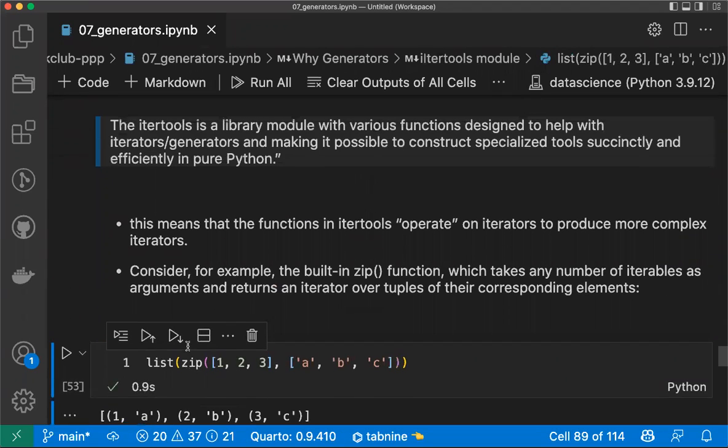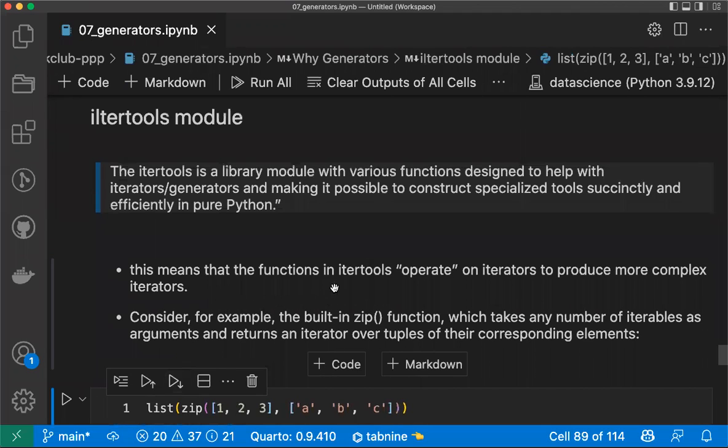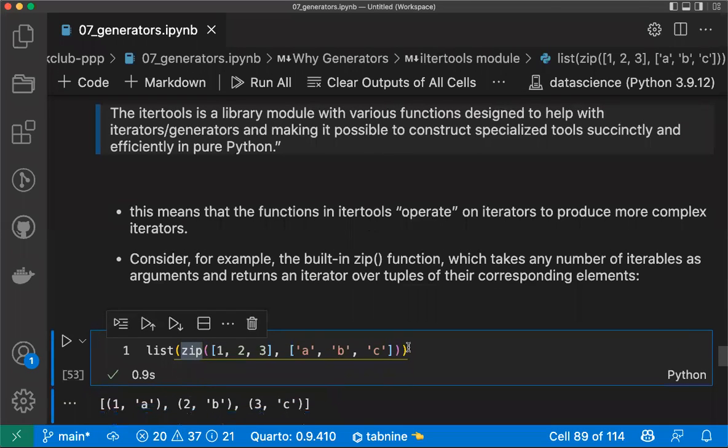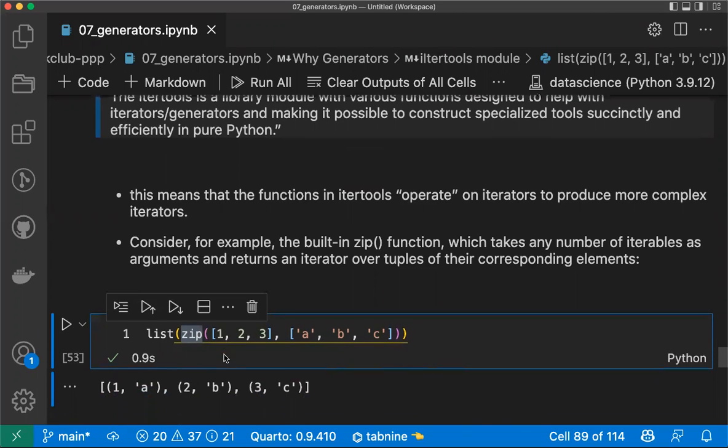You can see it, right? So what this means is that functions in itertools operate on iterators to produce more complex results. List is iterator. When we say something is iterator, it means you can iterate over it, like list, tuple, string. They are all iterators, meaning you can iterate from 1, 2, 3, you can iterate over them. So now, these kinds of functions are itertools. They operate on iterators.